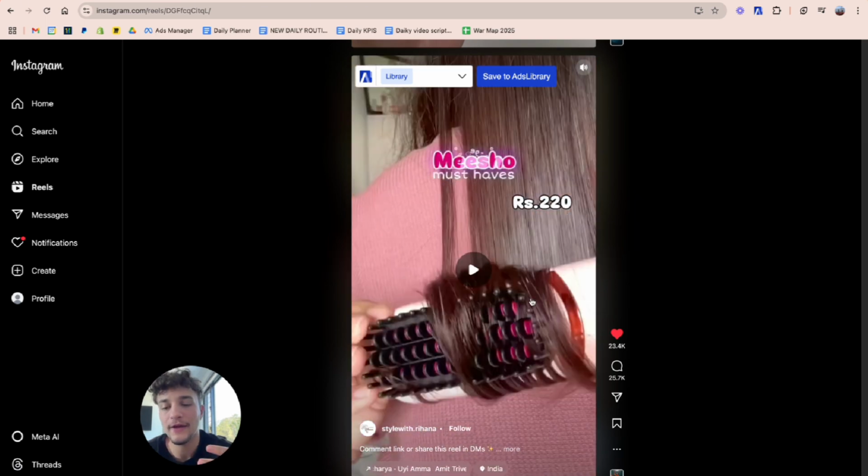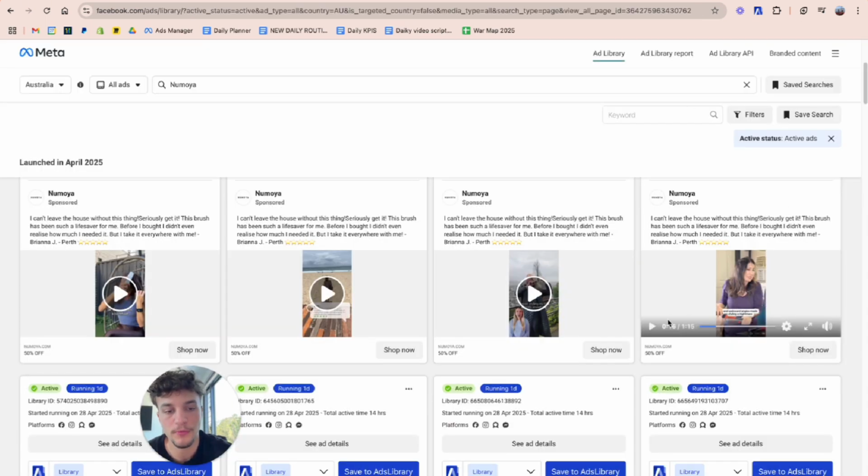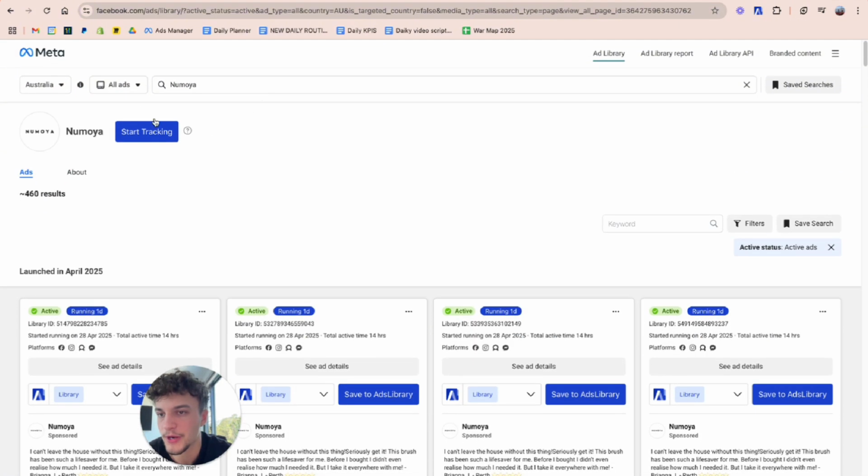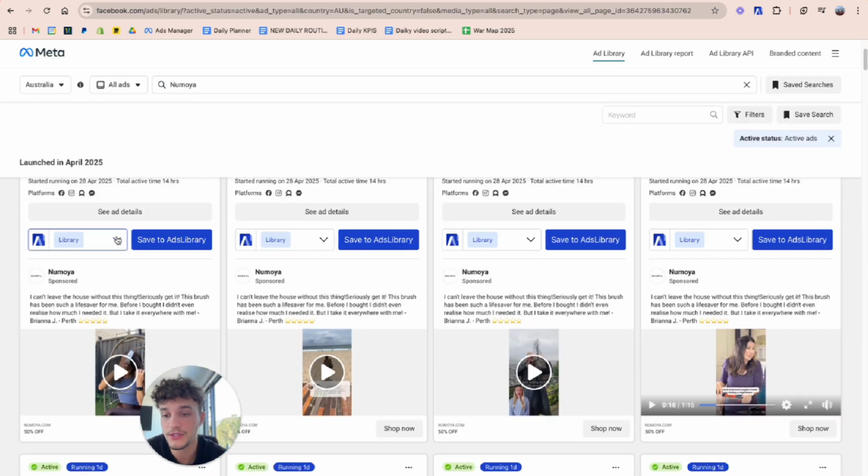They've gone ahead and innovated on a product that already works. I've found the original product on Ads Library. You can see here this brand, Namoya, just in Australia, they have 460 ad results. I just searched up portable straightening brush. This brand came up. I was aware of this brand before, but this is just insane.